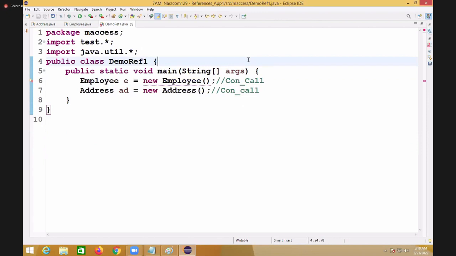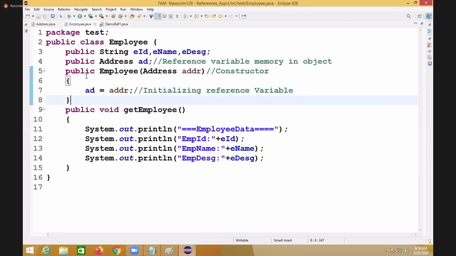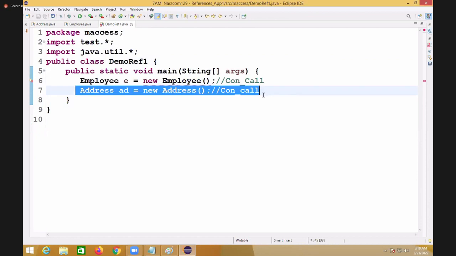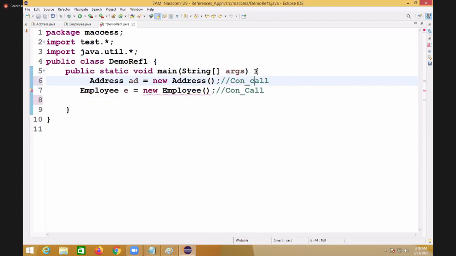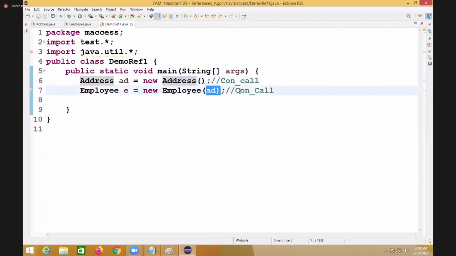Not added. Default constructor is not added, because here a parameterized constructor is already there. So you have to pass the parameter. Whenever you want to pass the parameter, first you have to create an object for address, then you have to pass this AD as a parameter. Yes or no? Now I am passing AD as a parameter to this one.